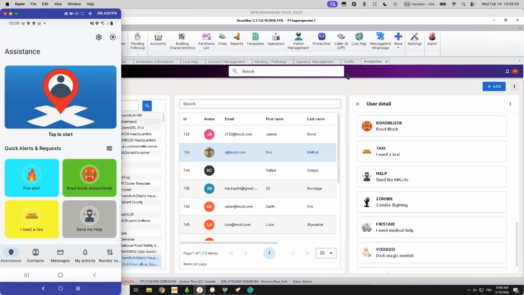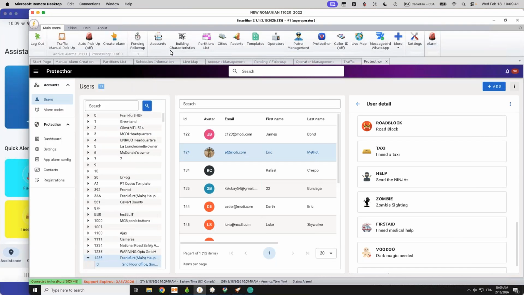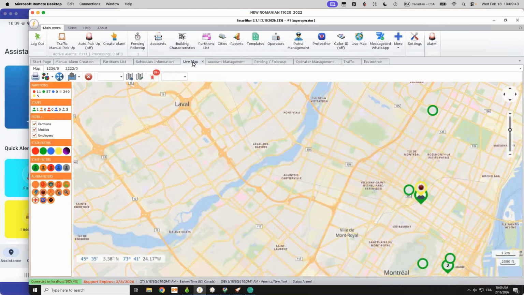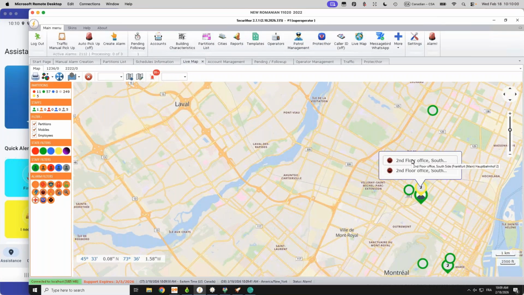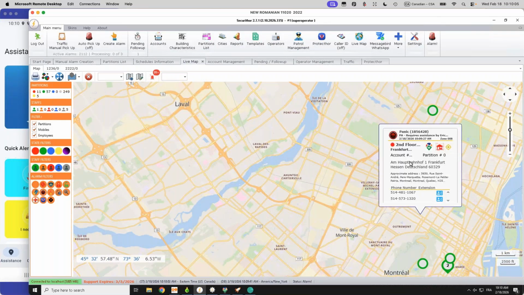So I'm going to stop my panic just to show you that the panic request is actually here. You have my location in the account, and so the account is actually in Frankfurt. It's the train station in Frankfurt, but as you see, I'm on the Montreal Island. So in your Securitar, it's going to show with the geolocation of the bearer.